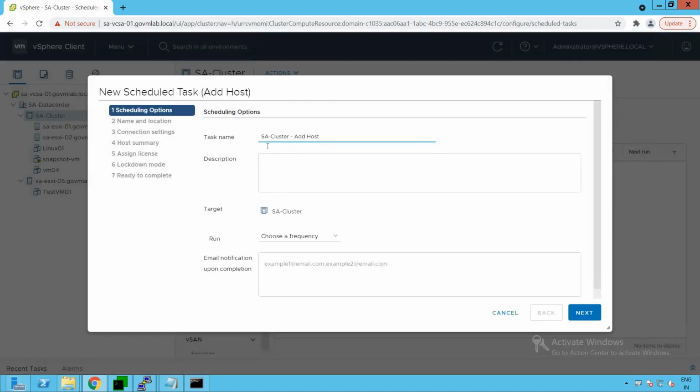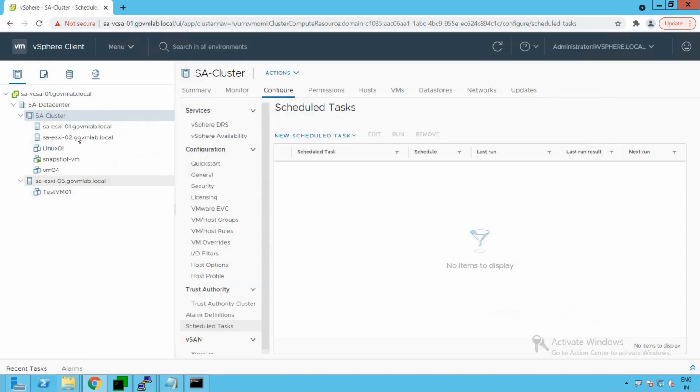For example, you click on add task again, the entire interface remains the same. It's just that every task will have this particular section: choose a frequency. That's one thing. And the second thing is the target. Look at the target object. Previously, we had a virtual machine as the target object, but now we have a cluster as the target object, because this is going to be performed at the cluster level.